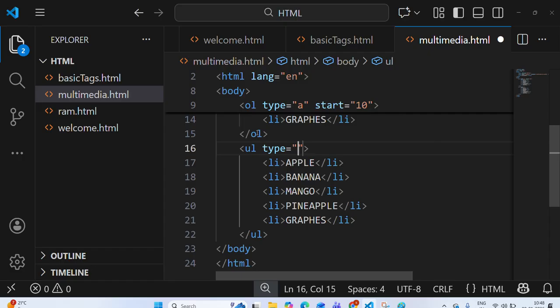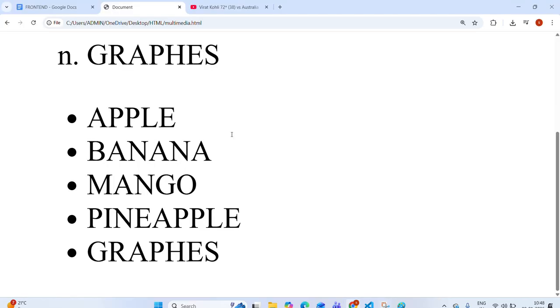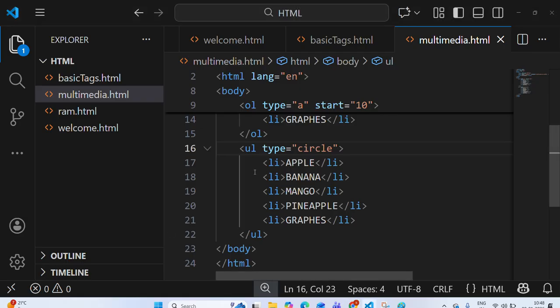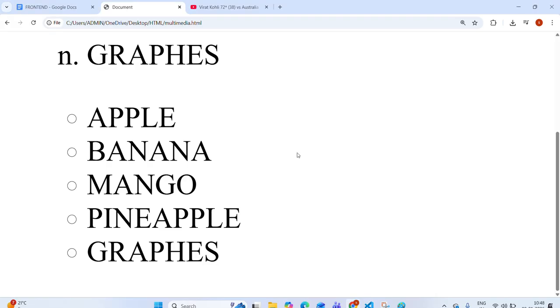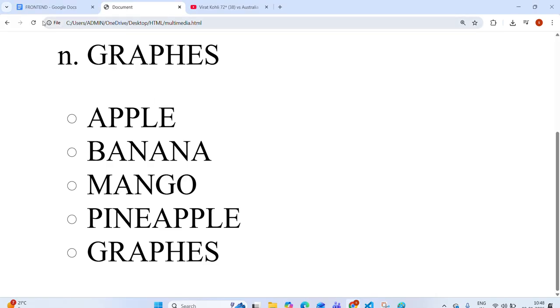What types are available? By default we are getting disk. Here we can specify circle also. In place of disk, here we will get circle. Are we getting circle or not? Yes. I am not satisfied with circle, I want a square. So square is also available. In total how many things are available here? Three things. What are the three? Circle, disc, square. By default we'll get disc only.